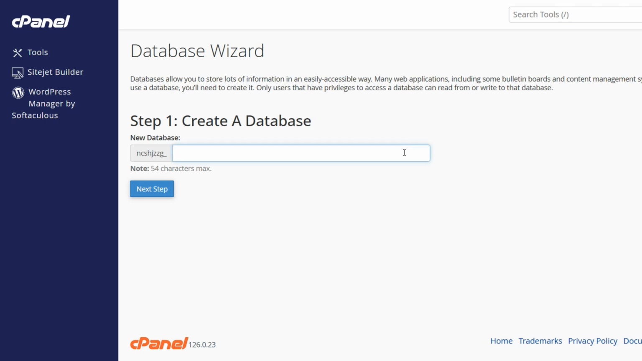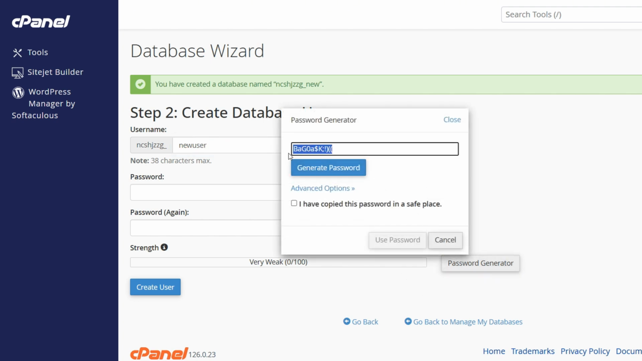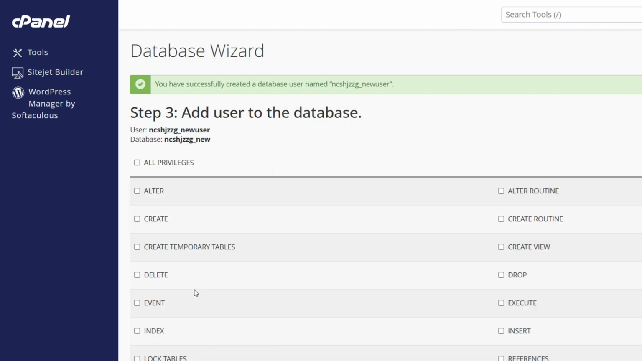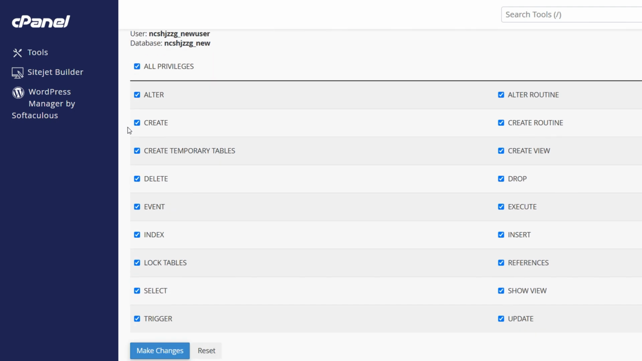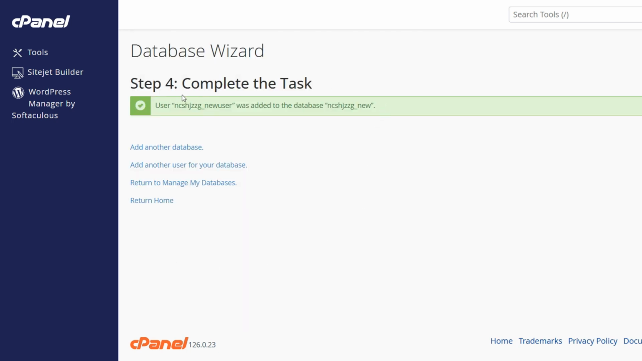First step, create database. Enter new database name. Let it be new. Click Next Step button. On the next page, enter username, new user, and use password generator to create password, and click Create User button. Step 3. Add privileges. All privileges click or choose the needed one and click Make Changes button. Here we are, success message, new user was added to database, new.